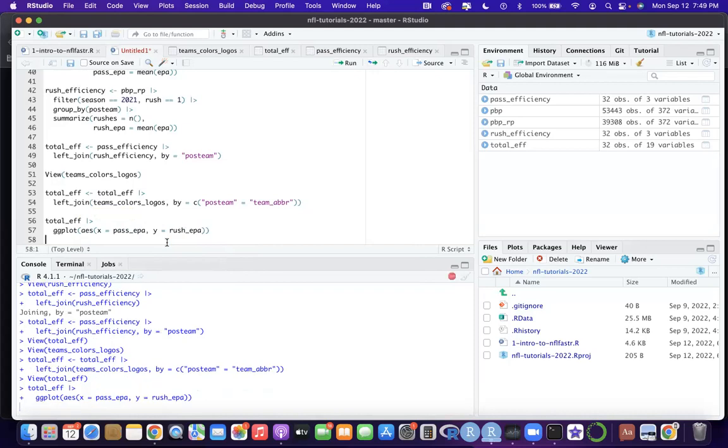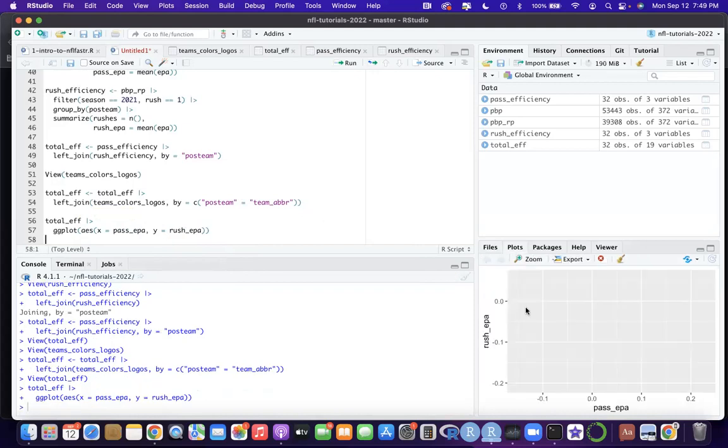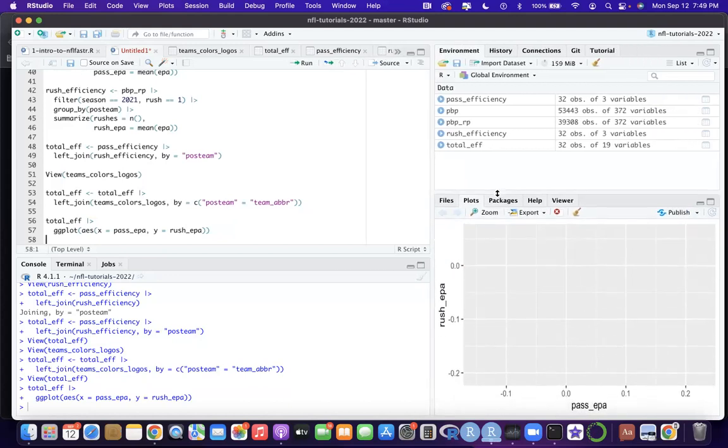So if we just run that, we can see we make our basic plot here in the right-hand corner. And so this doesn't have any of the team logos or anything yet because we haven't added that. All we've done is we just say we want to have pass EPA on the x-axis and rush EPA on the y-axis.